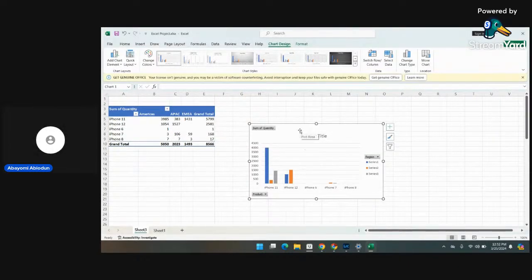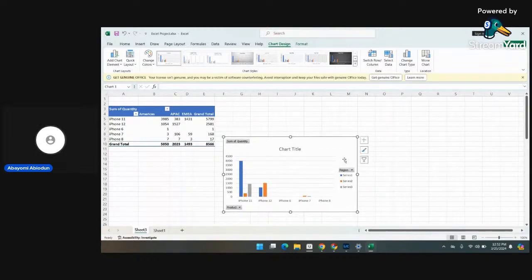So here, this is the chart representing this particular data, and you can see here this is showing series 1 and series 2 and series 3. And is this series 1 and 3 we are working with? Okay, so we have our iPhone 11 here. We also have iPhone 12, we have iPhone 6, we have iPhone 7, then iPhone 8. And this graph is just showing the quantity of this particular iPhone in this particular region.